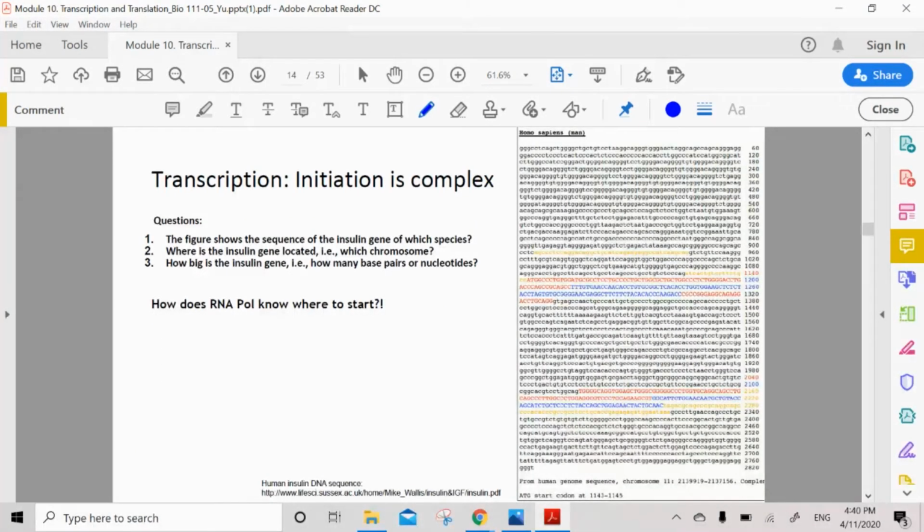So the transcription process has a beginning stage called initiation, and I mentioned that earlier. This can be very complex. So I have an example here. This is real gene sequence data. Okay, so I have some questions, just kind of fun to do.